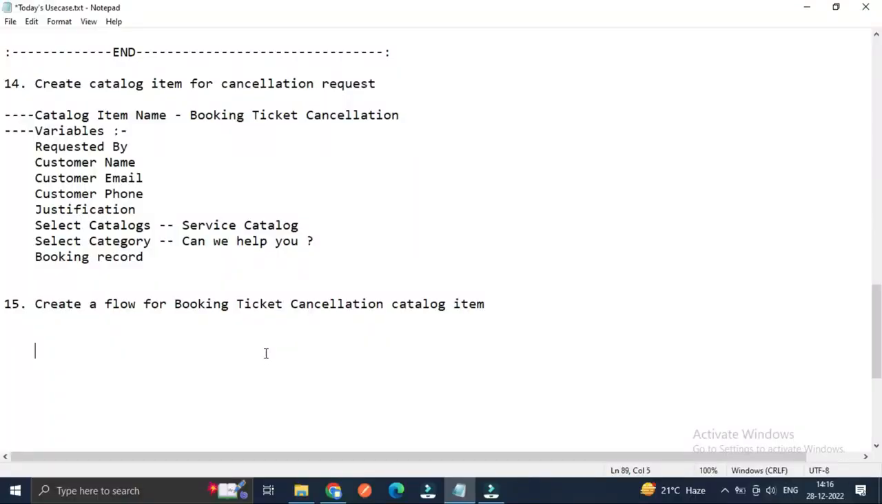So this is part 6 of the scope application, where we are building our ticket booking application in ServiceNow. For now we have these two use cases. The first one, create a catalog item, and the second one, create a queue for the created catalog item, that is booking ticket cancellation. Basically, we have to create a flow for this catalog item. In this catalog item, we have 6 variables, as you can see on the screen.